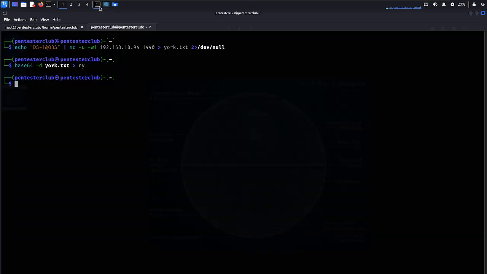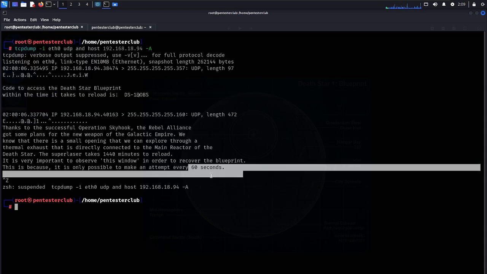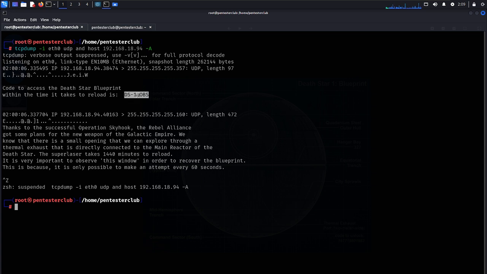Now let's come back here. Now you just use steghide. You just put extract -sf, and you just put ny. So what is the code? 1977, 1980, 1983. So I could not extract any data with that passphrase. Okay, well and good. We would like to recommend and analyze.